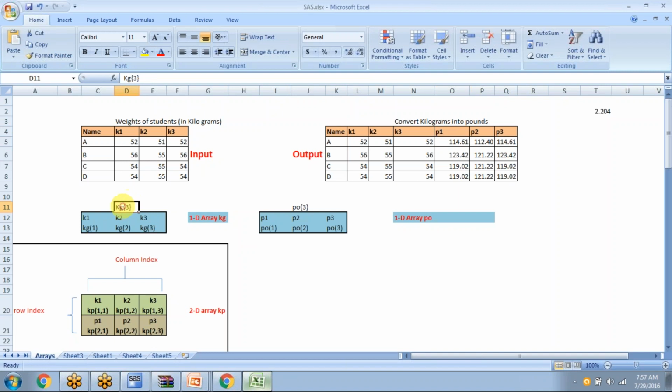See, we are trying to create two arrays. Kg is an array, PO is an array. In kg of 3, it means you will have kg1, kg2, kg3. You will have 3 references. kg1 is nothing but K1, kg of 2 is nothing but K2, kg of 3 is nothing but K3. In the same way, you created one more array called PO, pound. So you have 3 references in this: PO of 1, PO of 2, PO of 3. PO of 1 is nothing but P1, PO of 2 is nothing but P2, PO of 3 is nothing but P3. Now what we are trying to do is calculate P1.